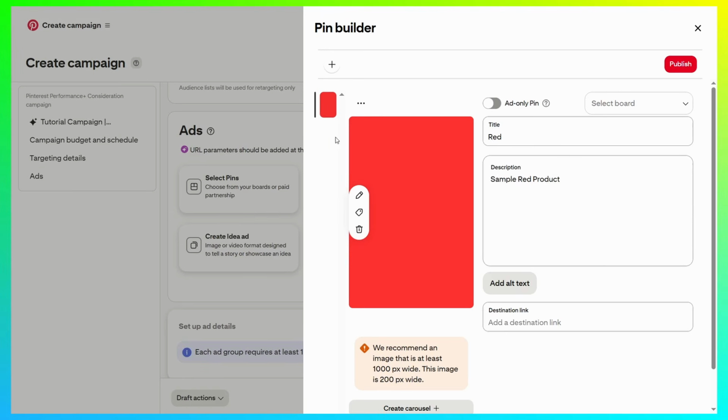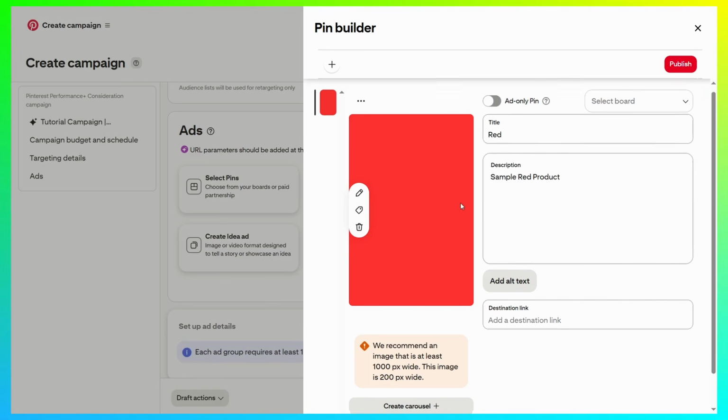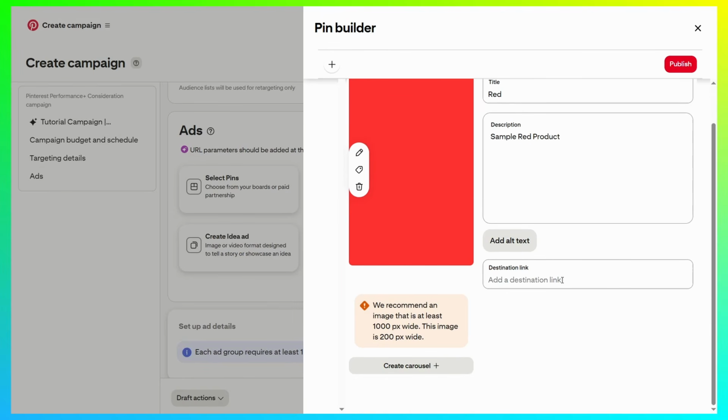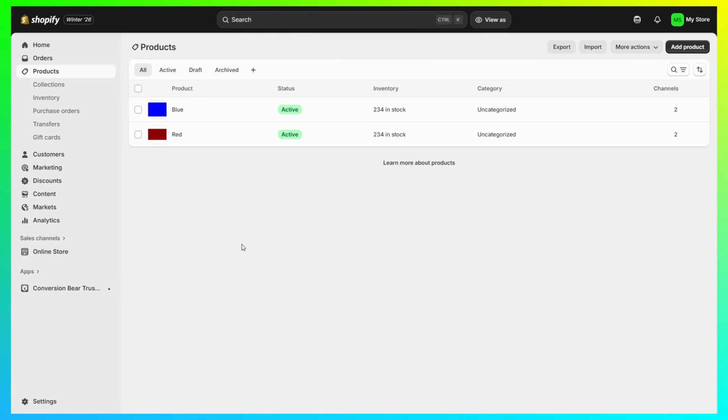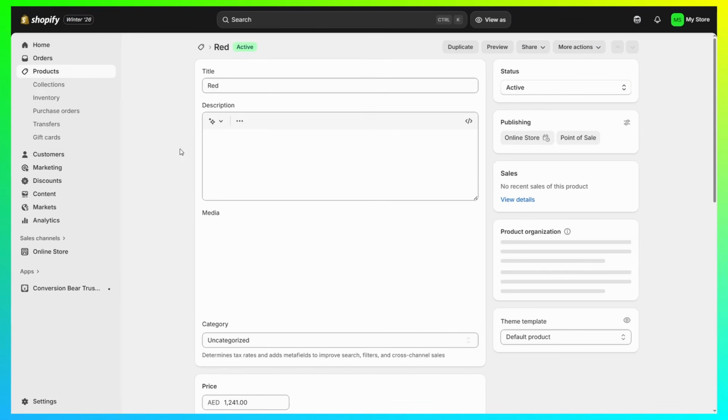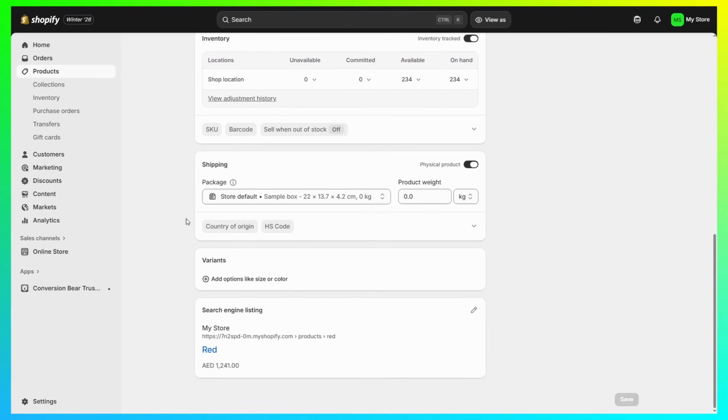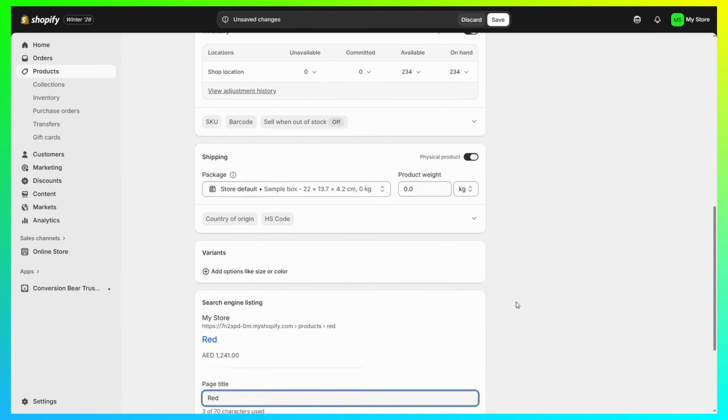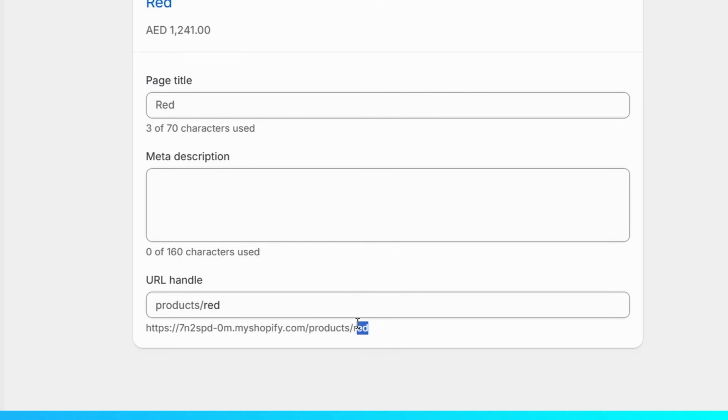So once you actually add your pin, you are just simply going to go to the destination link. And then from here, we simply just want to paste in the link of our product from Shopify. So simply go back to your Shopify store, go to products, select the product that you want, go down to the bottom of the page, click on edit, and you should be able to see it at the bottom right here. So just simply do Control C or just copy it.